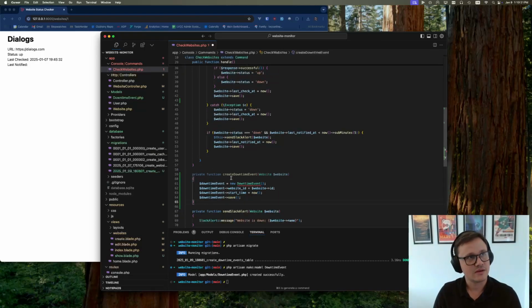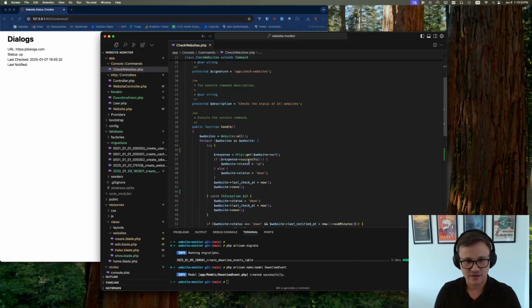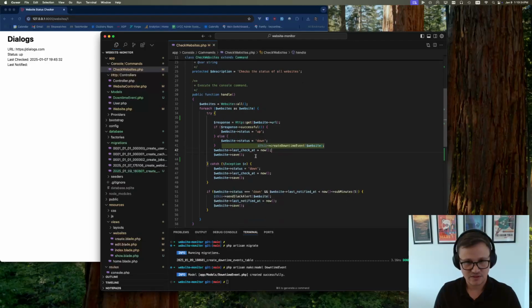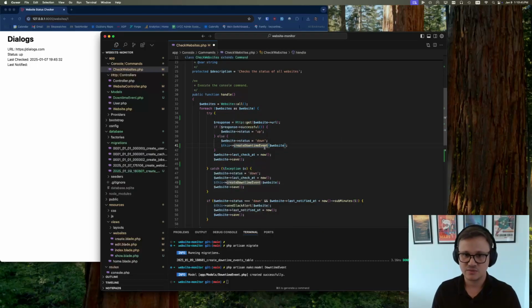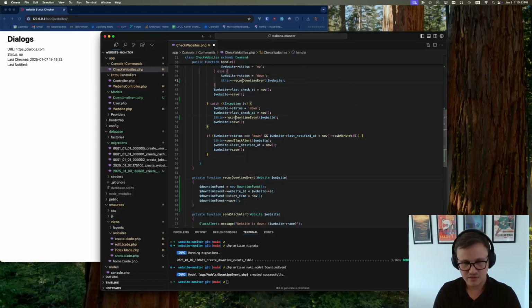Let me think. Add here the model for the downtime event. So if this is down, let's create downtime event. And here also. But now the thing is, we don't want to create events every single time. So let's call this again record.